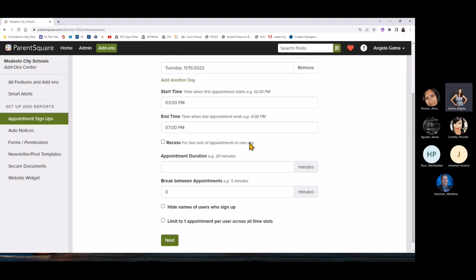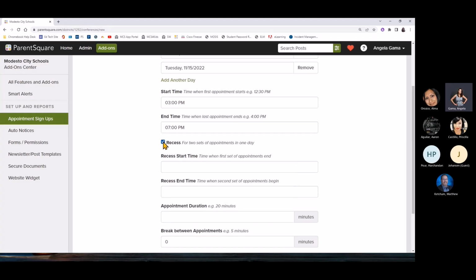This option here will create an intermission for my appointments. So if I want to break up the time that I'm meeting with parents into 2 sets of appointments, I can set some time for me, for instance, to have dinner or just to have a little break between 2 groups of appointments.